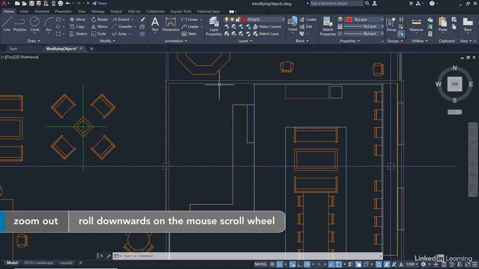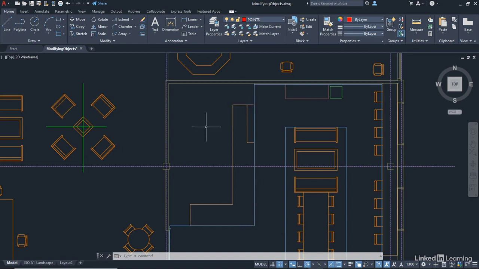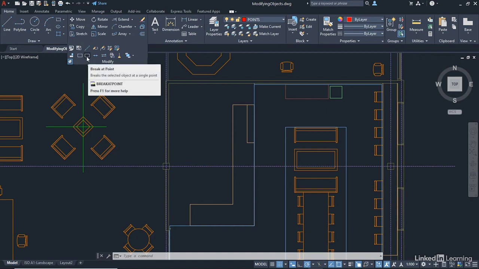Now, you'll notice the line goes all the way across. We're going to utilize one of our modify commands that we've used previously. We're going to expand the modify panel, click on the flyout and pin it open, and we're going to utilize break at point.